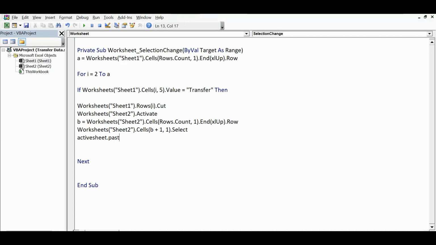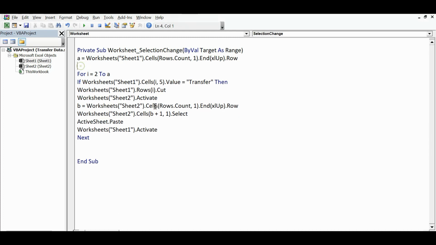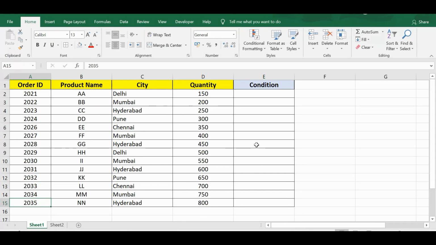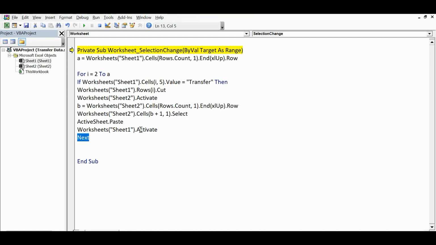And then ActiveSheet dot Paste. Once I have pasted the data, I want to come back to Sheet1, Worksheets Sheet1 dot Activate. So this is the code that I hope will transfer data from Sheet1 to Sheet2 once I write the transfer keyword in column E. So let's test it. Next, without the For loop closed, I need to close the If condition here.